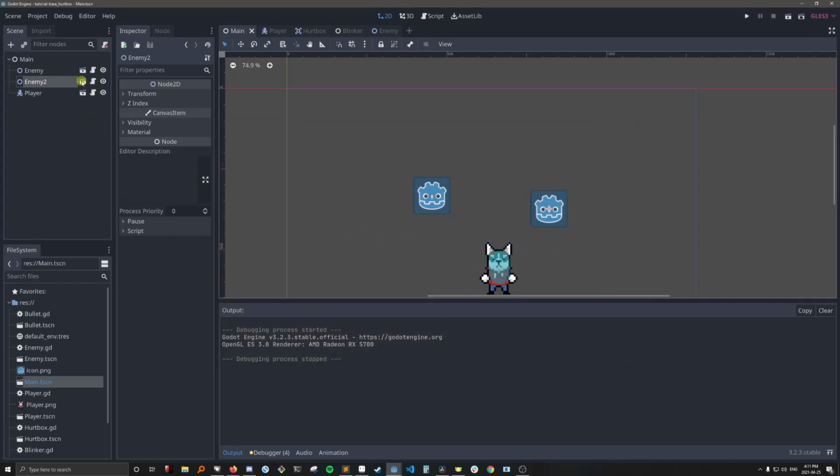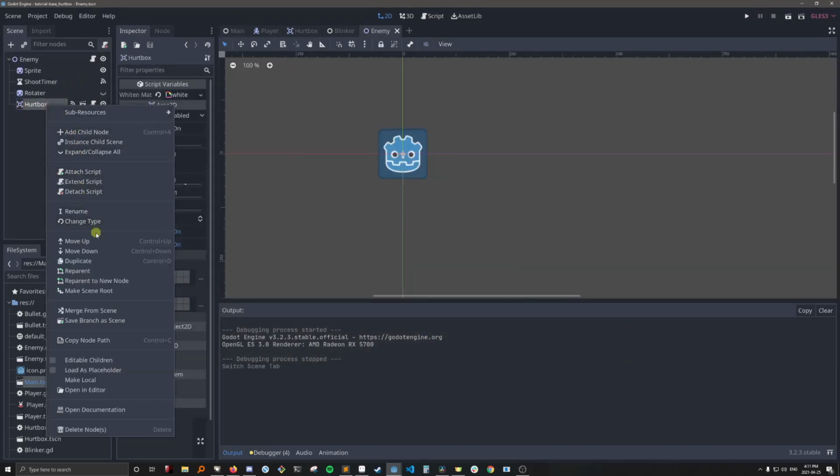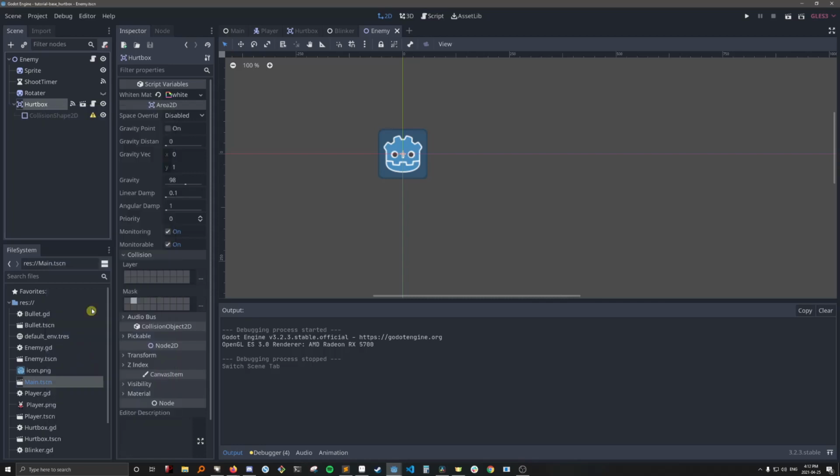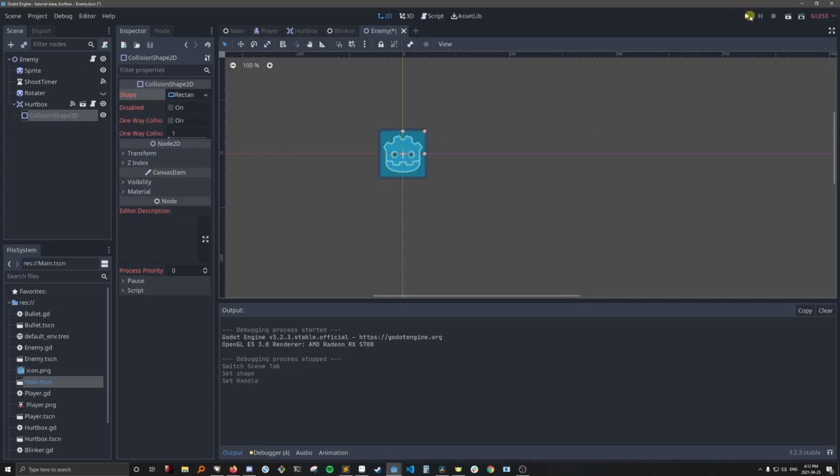I forgot to actually give this collision shape 2D a shape. Editable children. We'll make it that big. Sure.